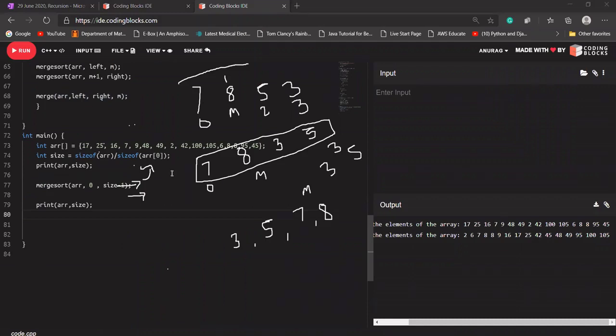Okay, as the merge sort function is clear, or does anybody have any doubt? Okay, Aryan, thank you.